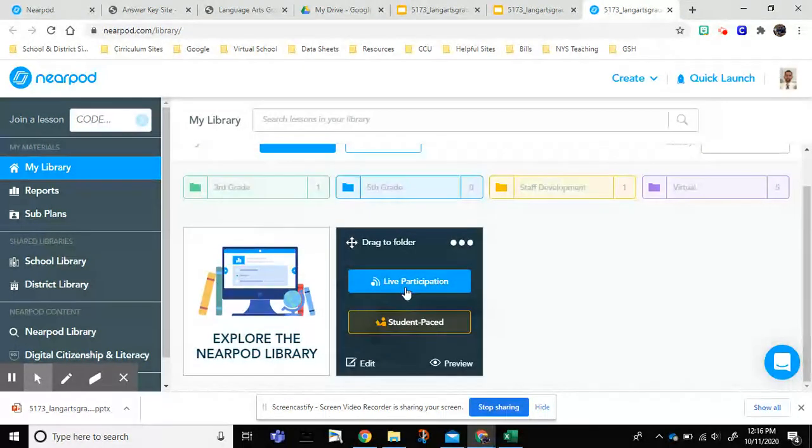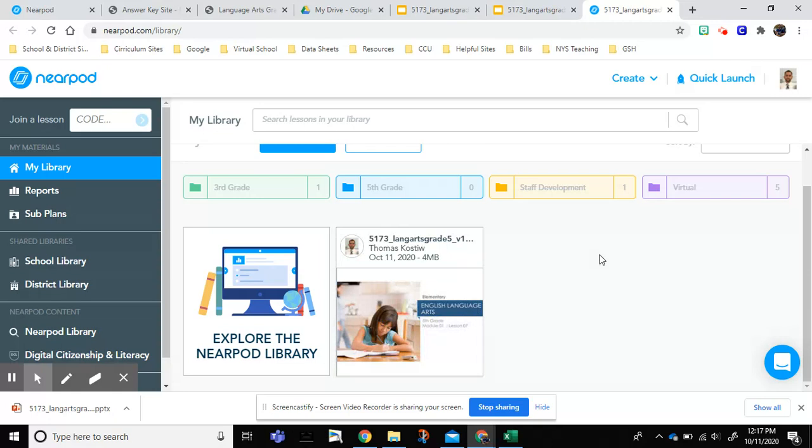The last two things are live participation and student paced. If you're doing a Google Meet and you want everybody on the same page, I would use live participation. If you're posting it to your website or sending it out to students to work on their own, I would click student paced. And that is all you have to do to change one of the pre-made PowerPoints into a Nearpod lesson. I hope this helps.